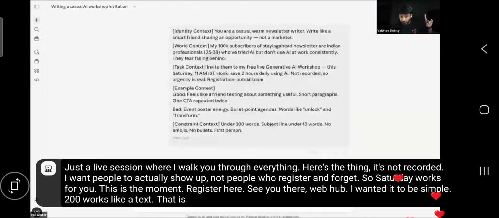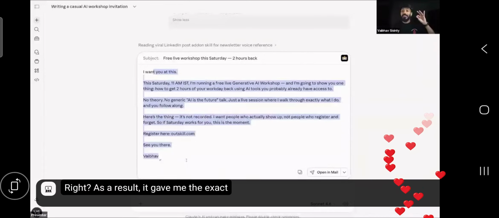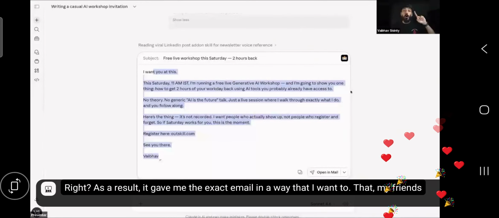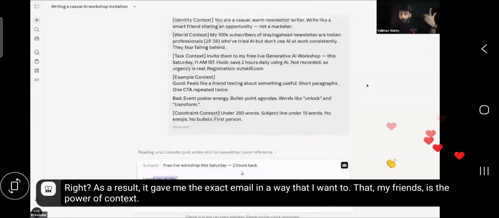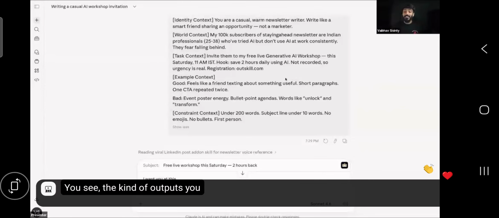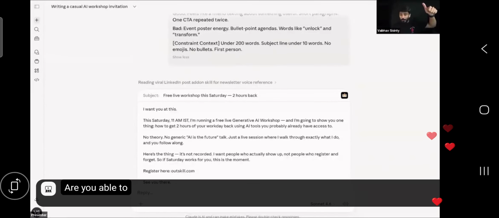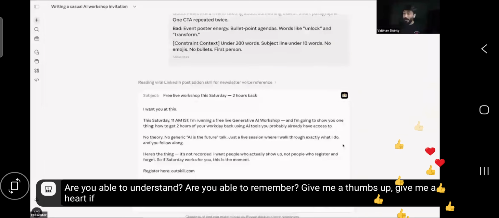That is my context, right? As a result, it gave me the exact email in a way that I want to. That, my friends, is the power of context. You see, the kind of outputs you get fundamentally changes. Are you able to understand? Are you able to remember? Give me a thumbs up. Give me a heart if you're able to remember or understand.